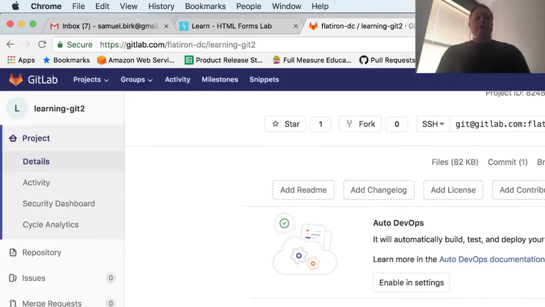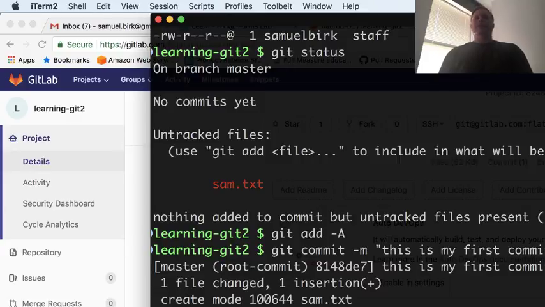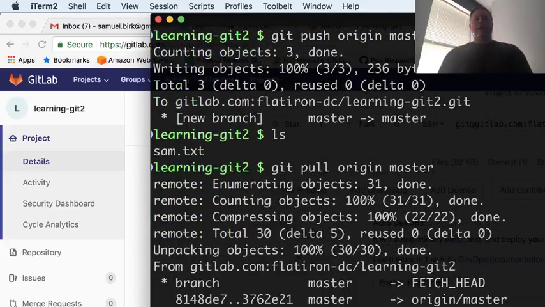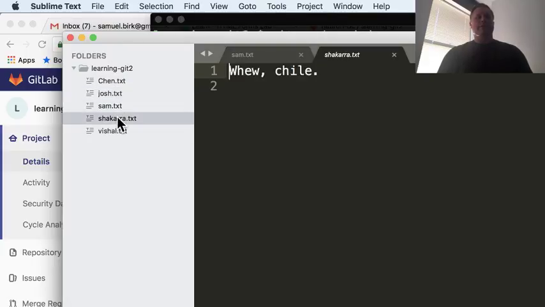And in fact they are. Some of you haven't pulled the latest, so when you ls in your directory, you'll only see a few of the files. Like I still only see mine because I haven't done a pull. But as soon as I do git pull origin master, I've now copied everything from GitLab and it exists on my computer. And I can see all of your text files here, even in Sublime.